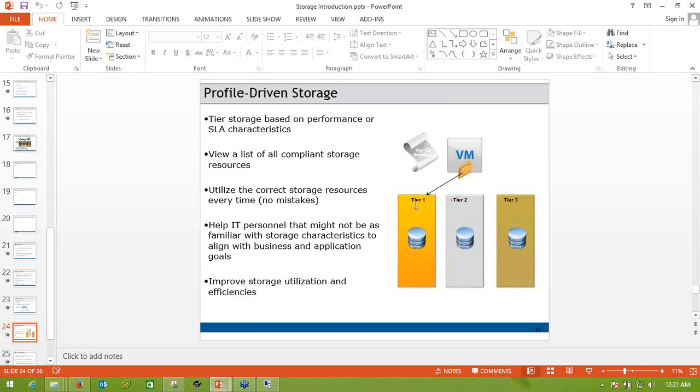So the VM administrator need not bother about whether it is placing the VM in the right storage, the right datastore. Just based on the business and application goals, the VM can automatically be placed in a specific tier. It will help to improve the storage utilization and the efficiency.